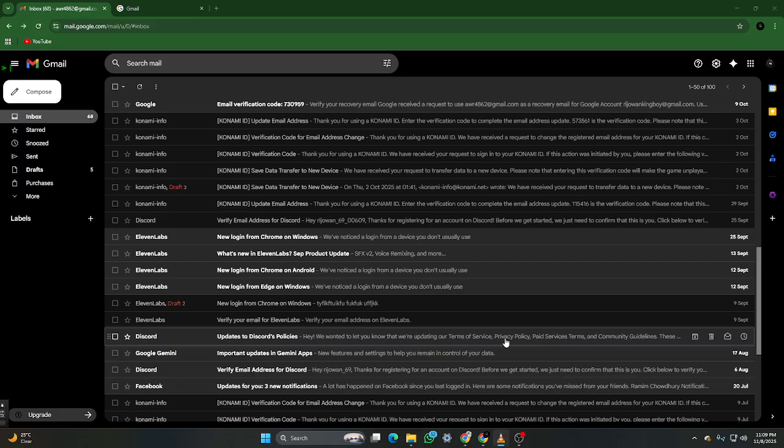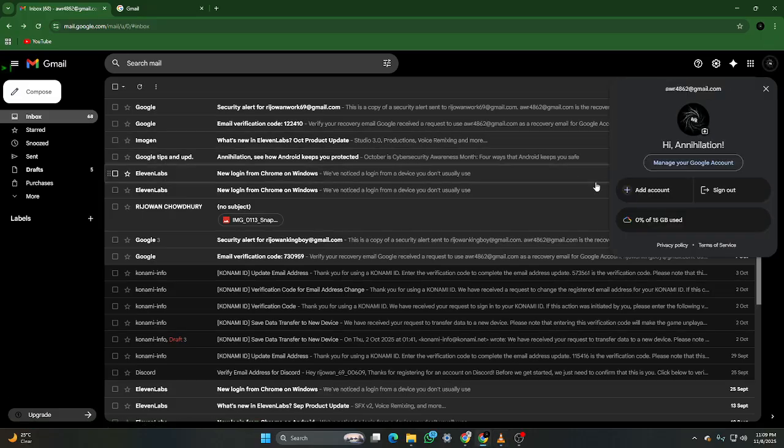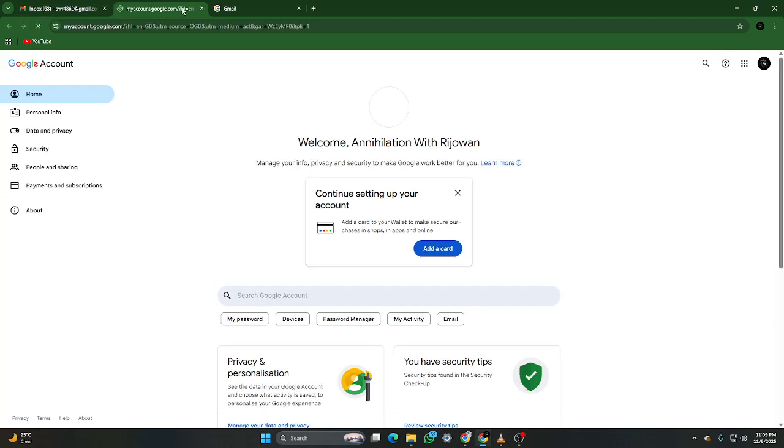First, make sure you're logged into Gmail. Once you're on the homepage, look at the top right corner and click on your profile icon. It could be your picture or just an initial. From the drop-down menu, select Manage your Google account. This opens the main settings for your account, where you can manage everything from privacy to personal info.